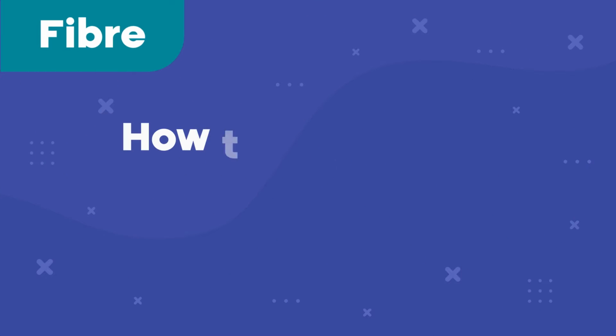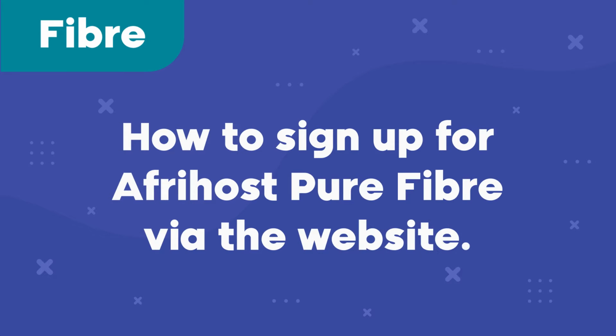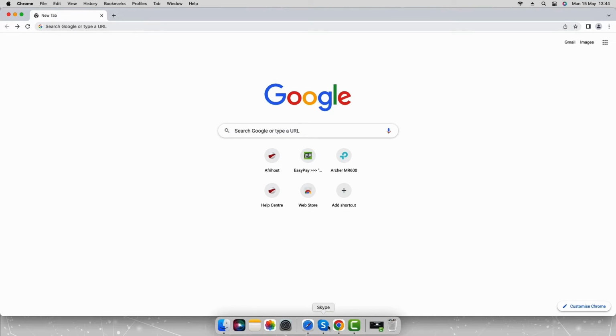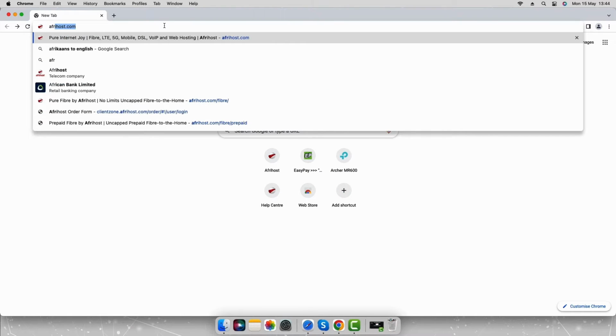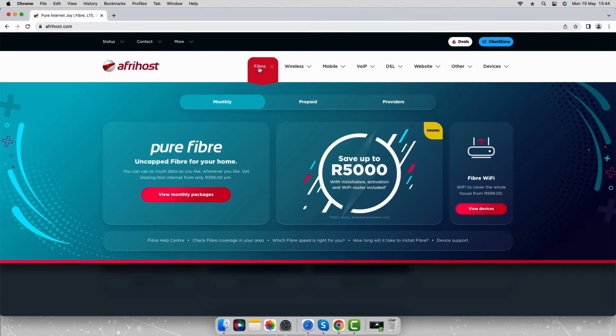Today I'm going to show you how to sign up for Afrihost Pure Fibre via the Afrihost website. Open your internet browser and navigate to afrihost.com. Select the Fibre tab at the top of the page. Click on Monthly below and click View Monthly Fibre Packages.